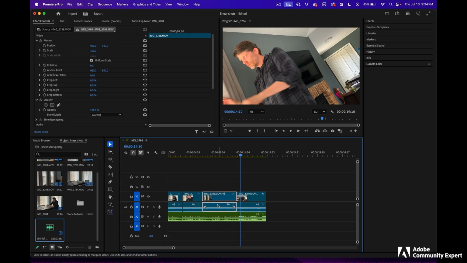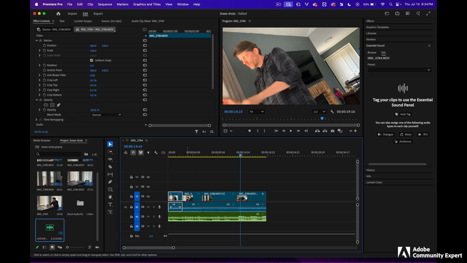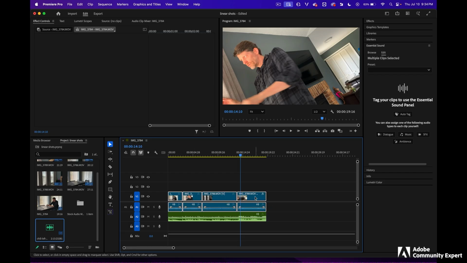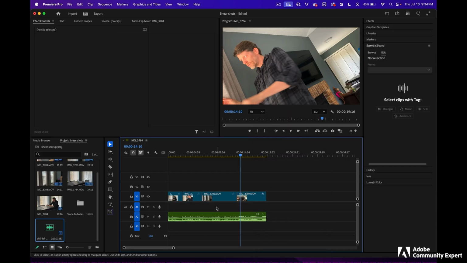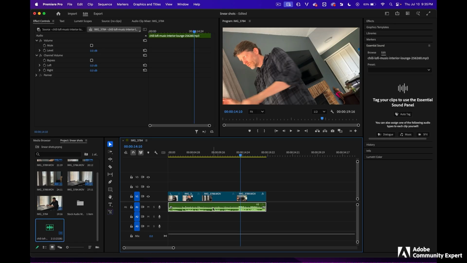Now, if there's not much audio on these tracks, you can leave the audio, or you can select all the tracks, right click, unlink them, and then select the audio on those tracks and delete them. You could also bring the music track up then, and then export the video.